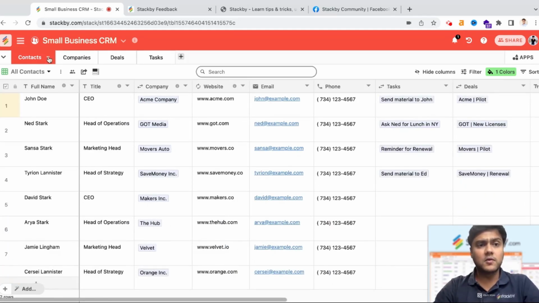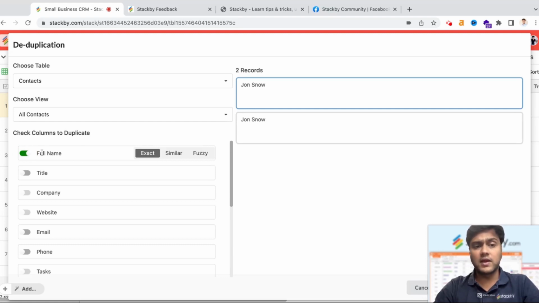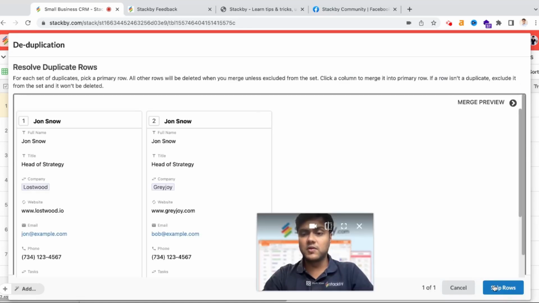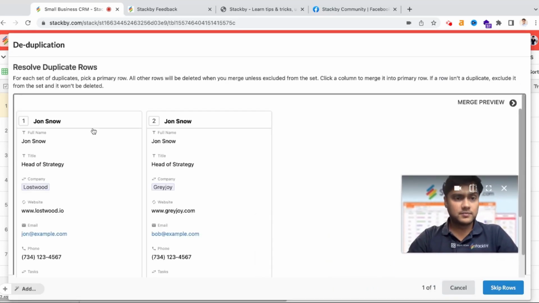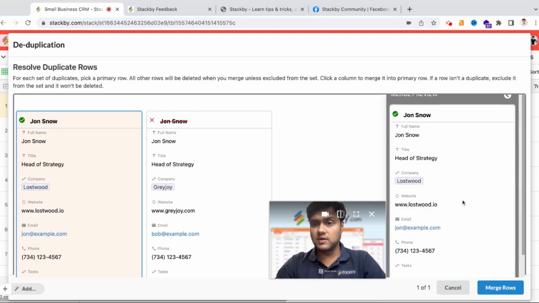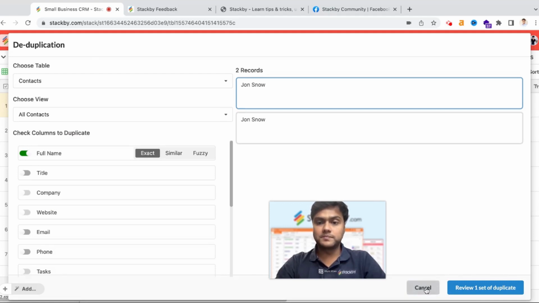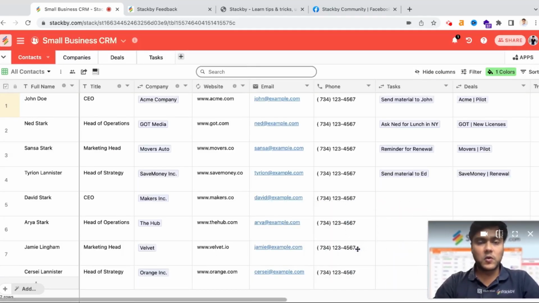So what I can do is go ahead and find duplicates. I can choose the all contacts view. And if I look by the full name, I can see there are two records already added. I can review this set of duplicates, choose one of them to use as a primary record, look at the merge preview, and just merge those rows. So basically, only one Jon Snow record will be seen in your table. This is how you can use these Powerups in interesting ways.